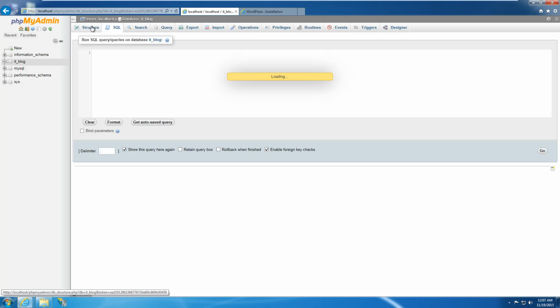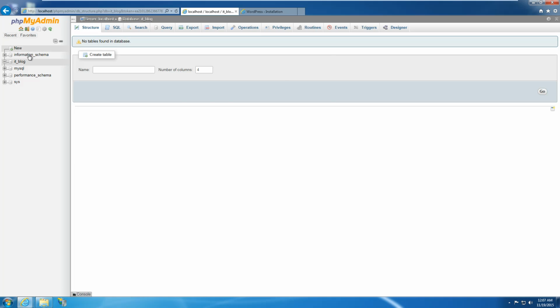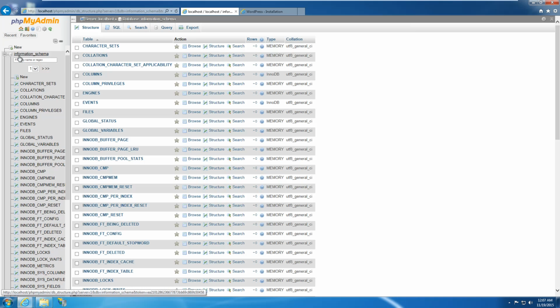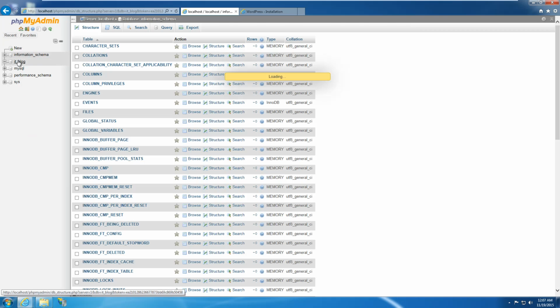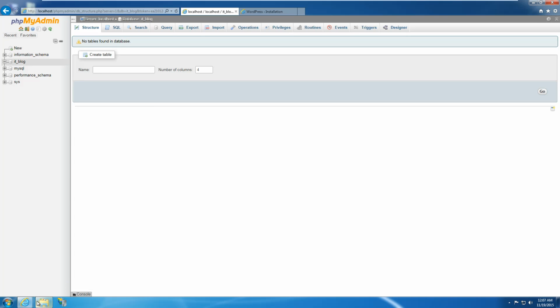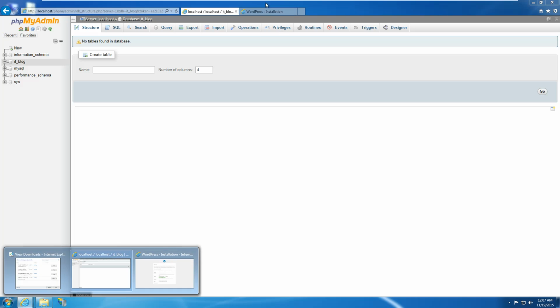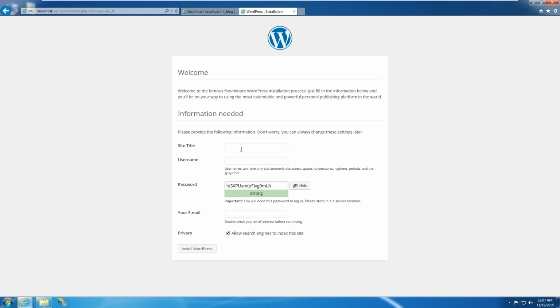No tables found, which is a bit weird. Yeah, it's indeed empty. Maybe it will install the tables now. Okay, let's give it a site title, IT block. You can change it later.